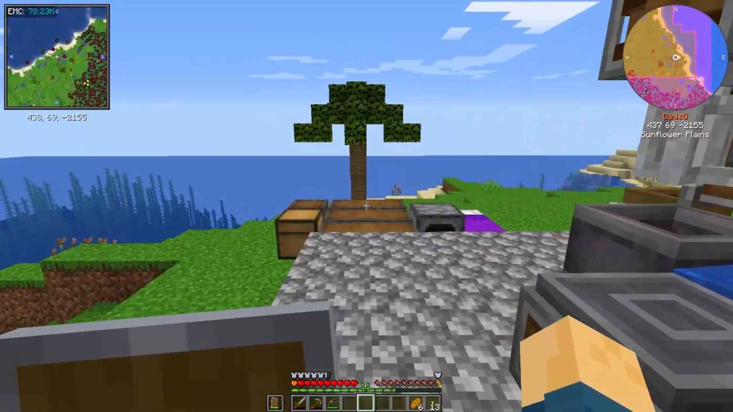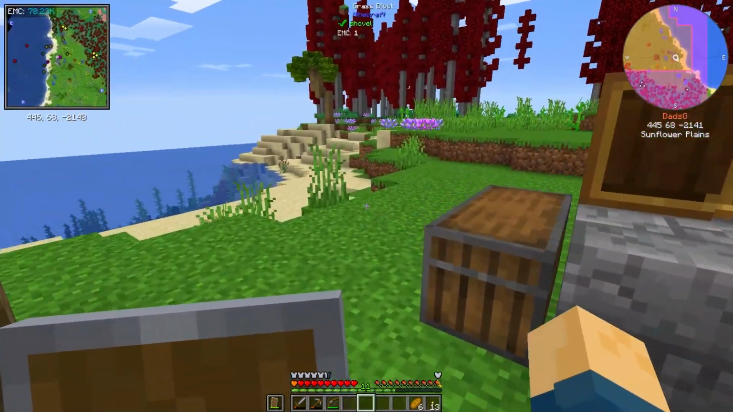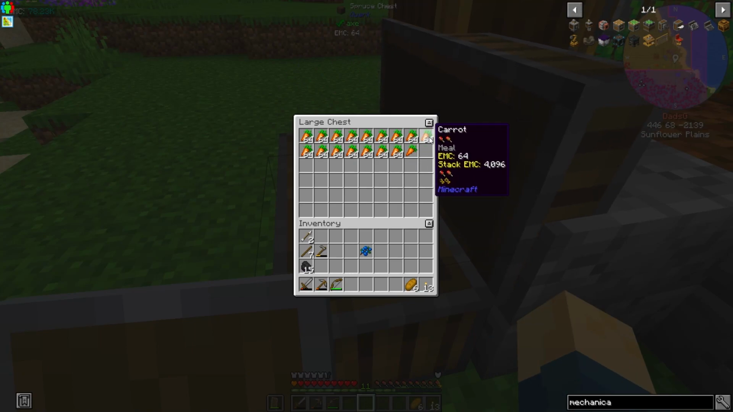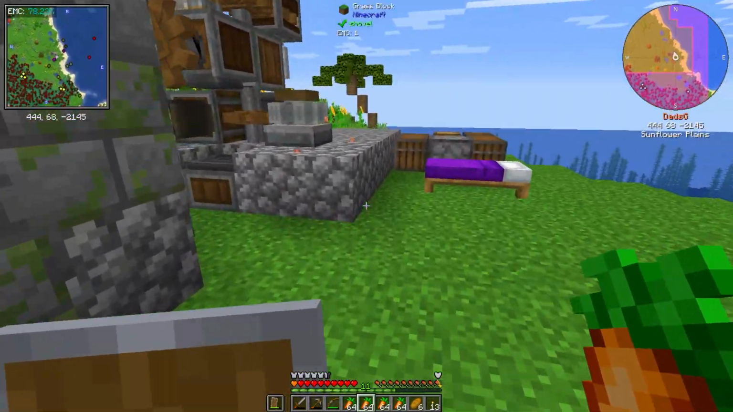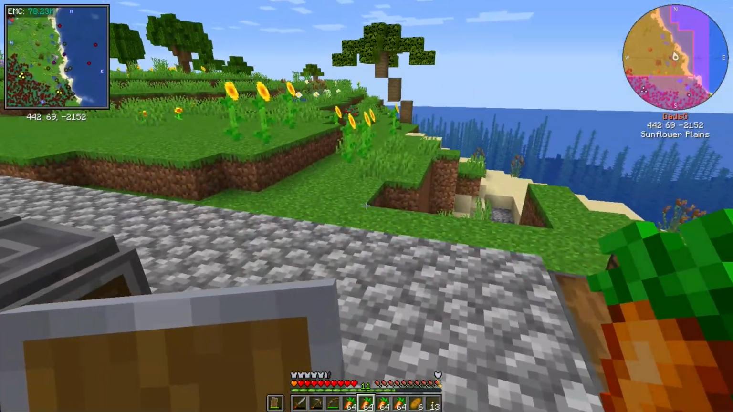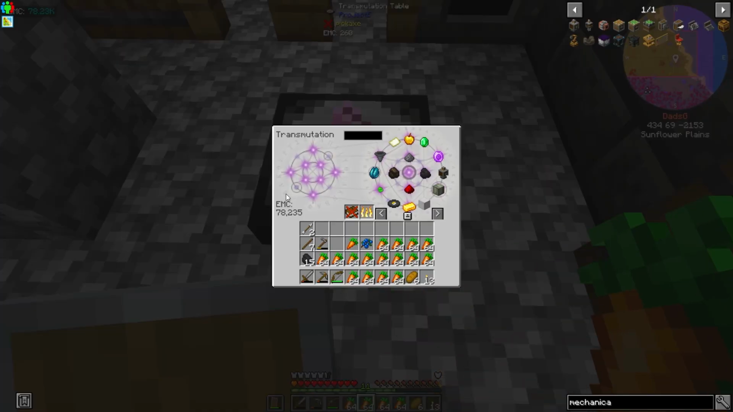Okay, now let's go check out the carrot farm over here, which has been running for not long at all. And just look at this. Look at that. That is awesome. So let's go ahead and grab all of these carrots. And we'll come over here. And right now our EMC is at 78,235. Okay. And we'll just go ahead and throw all these in here and see how we're doing.